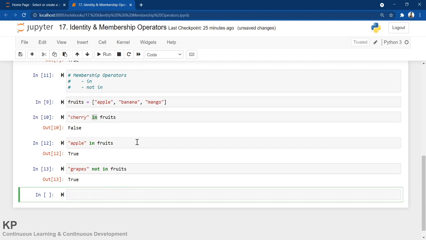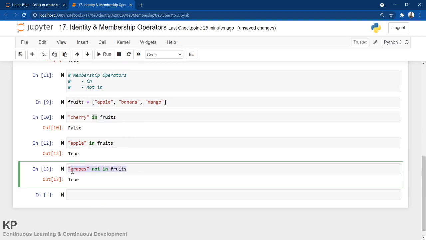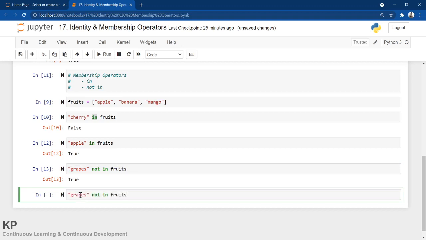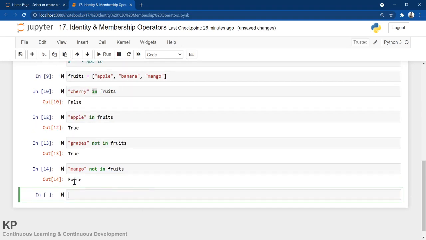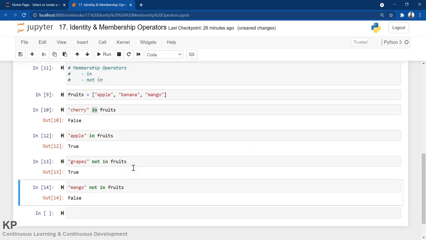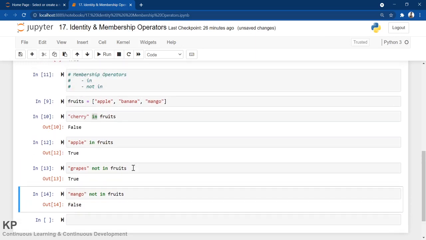So now, suppose mango. Let me copy this and paste it over here, and here I am doing mango. Now this statement means mango is not there in this fruits list. But mango is there. It means my statement is false, it's not correct. So we are expecting false here. Now let me execute with shift plus enter. So here you can say it's giving me false. So this is all about the identity operator and membership operator.